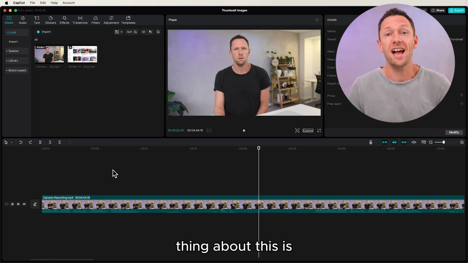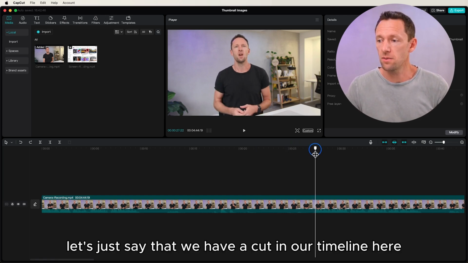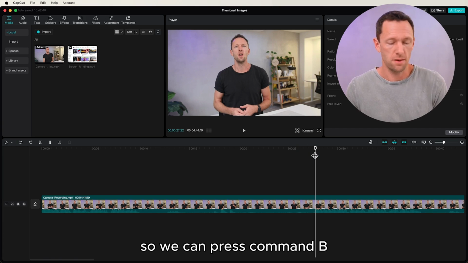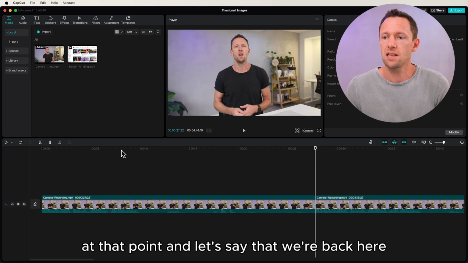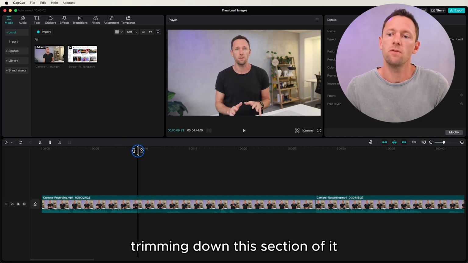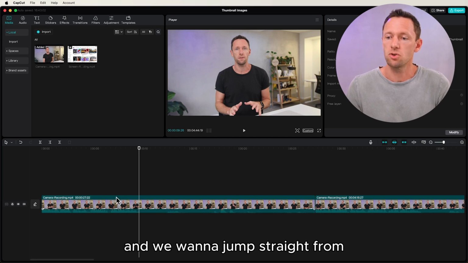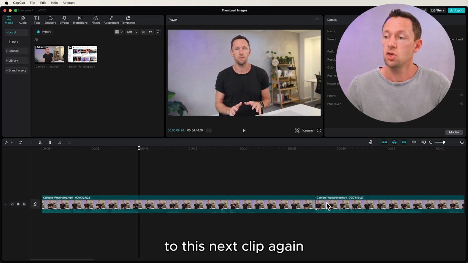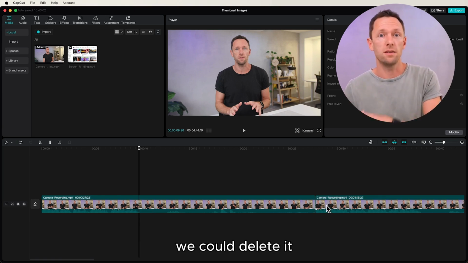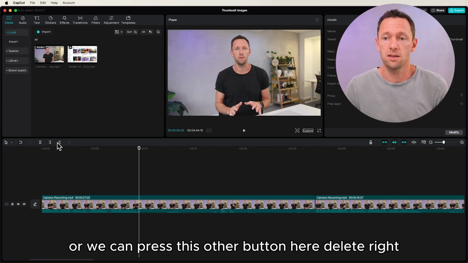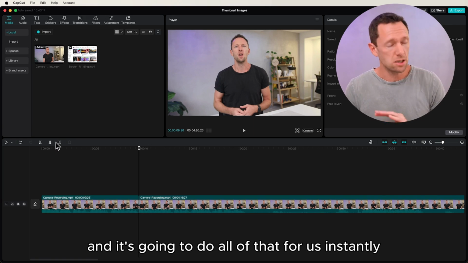Now, a cool thing about this is it actually works back the other way as well. So let's just say that we had a cut in our timeline here. So we can press Command B or Control B to split our clip at that point. And let's say that we're back here trimming down this section of it. But we've realized that we actually don't want anything in here, and we want to jump straight from the end of this clip here to this next clip. Again, we could add a split, we could select the clip, we could delete it, or we can press this other button here, delete right, and it's going to do all of that for us instantly, super fast.